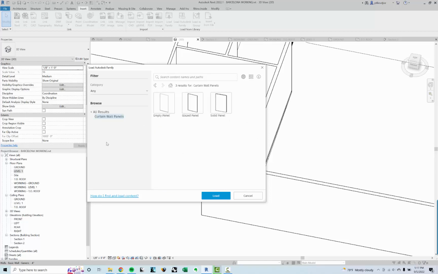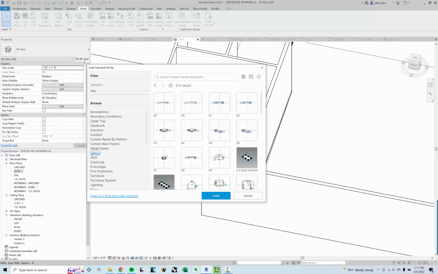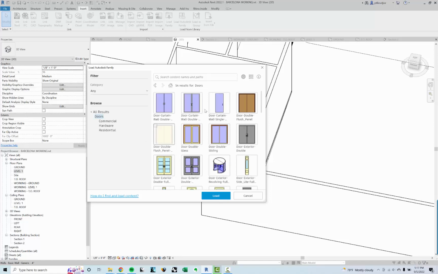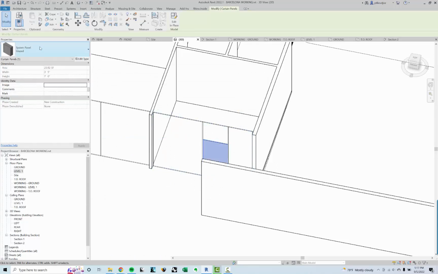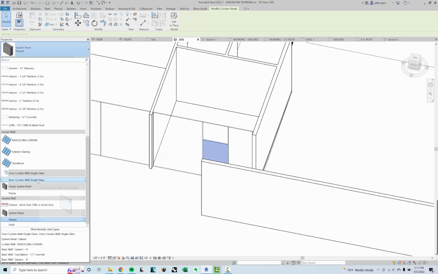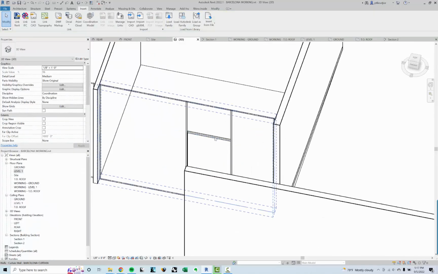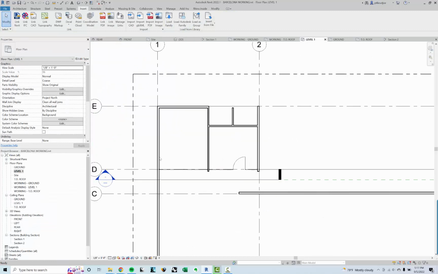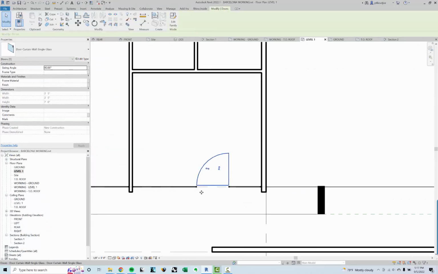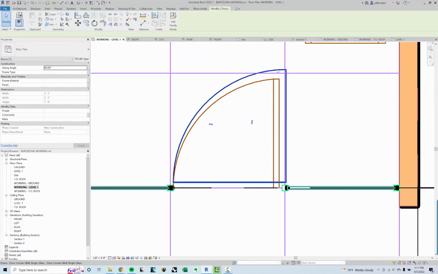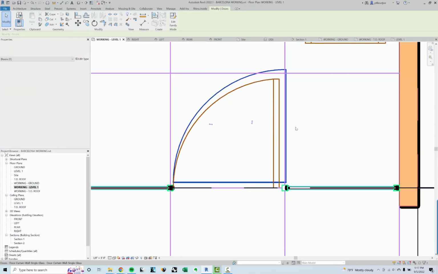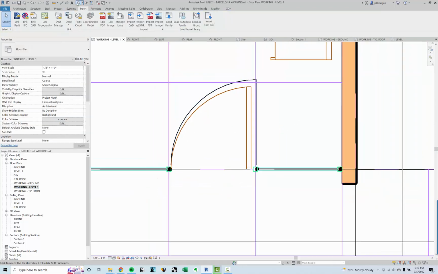So if we go into curtain wall panels, or let's go back, actually let's go to doors, door curtain wall single, load. I can click on this, and then I should be able to change this to a door curtain wall single glass. So if I go back to level 1, I've actually got a door in there now. So that's how you, let's go to level 1 working. It just happened to kind of be in the right place, but you can flip the orientation of it this way. So that's how you put doors in curtain walls.